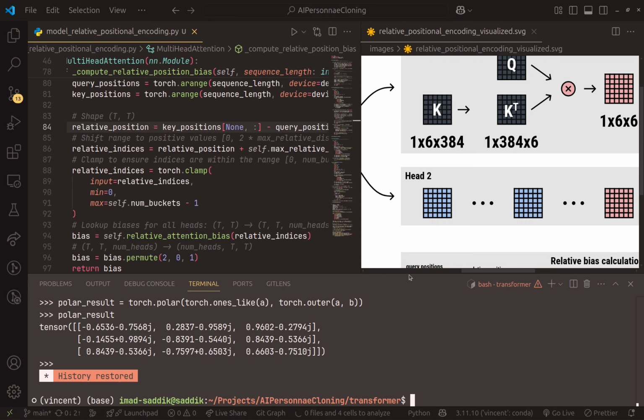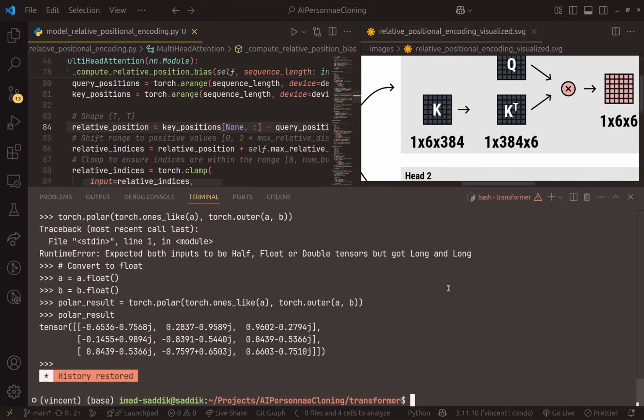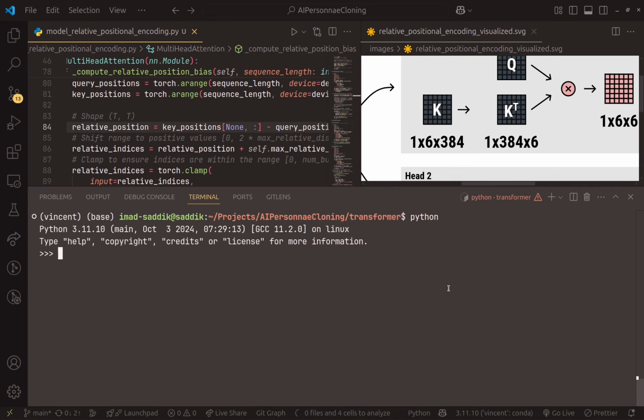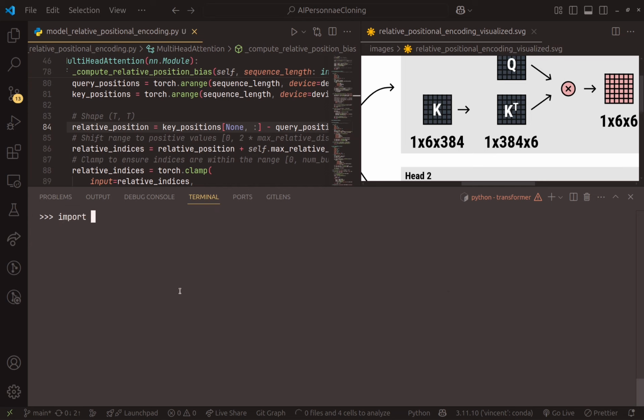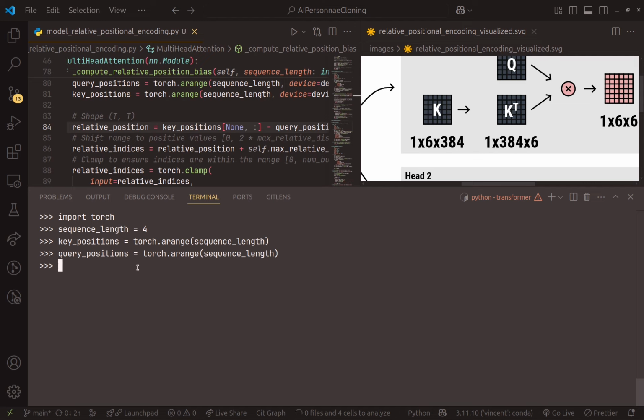So I will open my terminal. Here I will type Python. Let's start from the beginning. Let's import PyTorch. Here the sequence length is set to 4. This is just an example just to show you how this works. I will also create the key tensor and query tensor. So let's look at them. Key positions. This is the content of key positions and query positions.